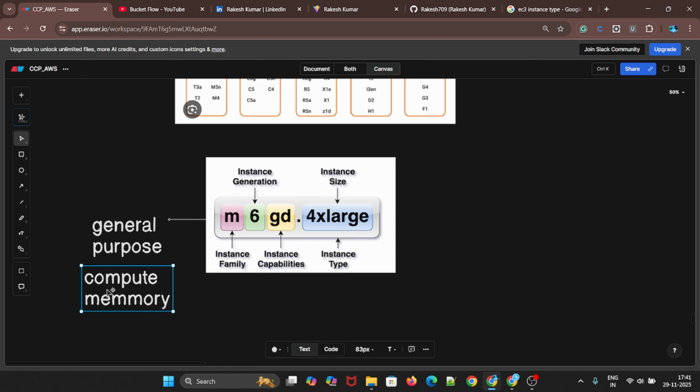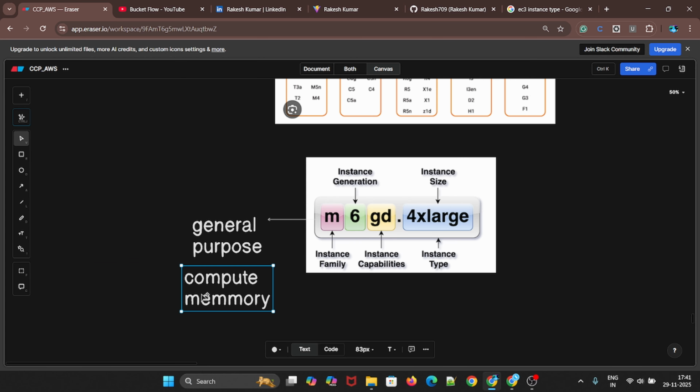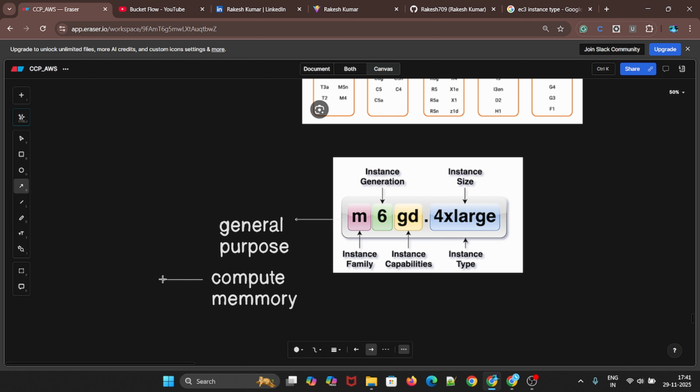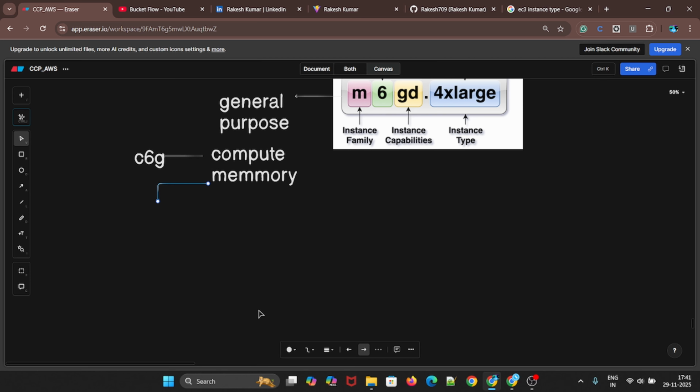For compute, I believe we start with C, and for memory it starts with R, for RAM. So you can notice it like this. If it is compute optimized, it will start with C something, like C6G. And if it is memory optimized, that will start with R6G. That's how the instance family is defined.